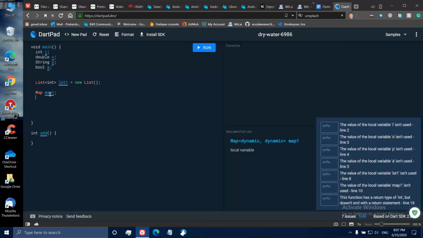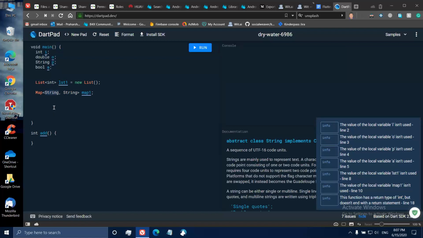I'll let you know. The same thing goes for map, but in a list we only store the values, right? In a map we store key and value pairs. So again, we can say string and string for a map that would contain a string as a key and a string as the value of that particular key.